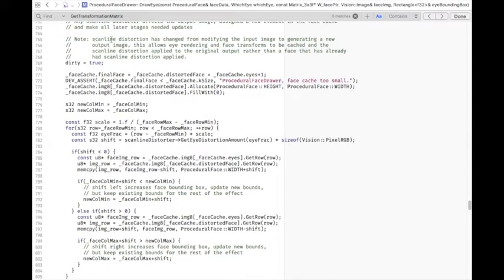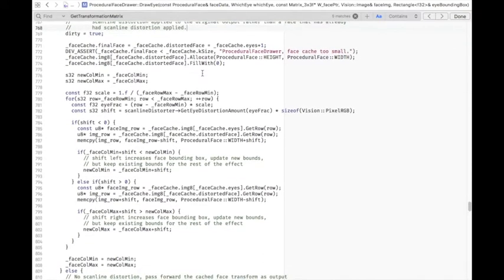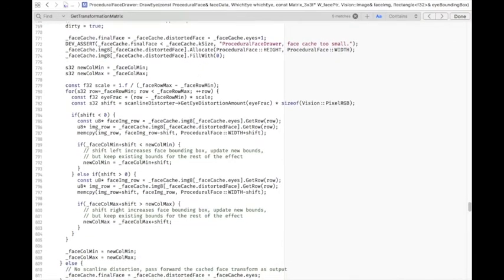Let's see here. Let's read this note. Scanline distortion has changed from modifying the input to generating a new output. This allows the eye rendering and face to be cached, and scanline distortion to be applied to the original output rather than a face that has already had scanline distortion applied. I wonder when they made that change. I'm beginning to wonder if they made that change in Vector more than in Cosmo, but I don't really have any evidence one way or the other.